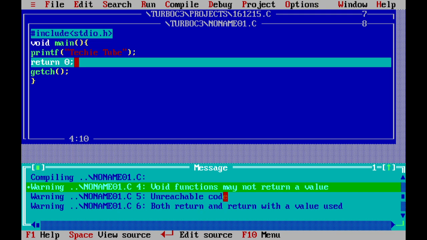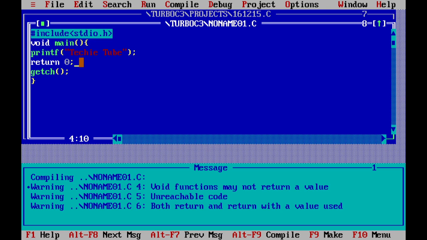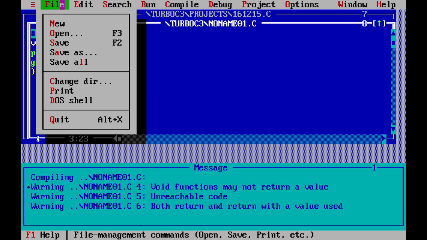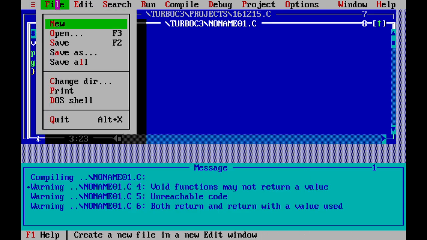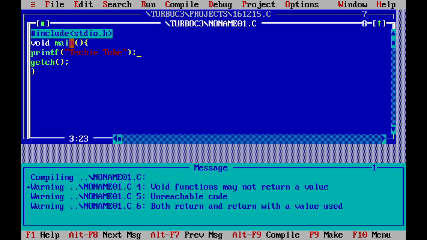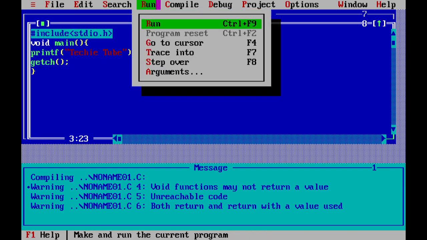It is showing the warning, void functions may not return a value. Now again save it, and again run this code.